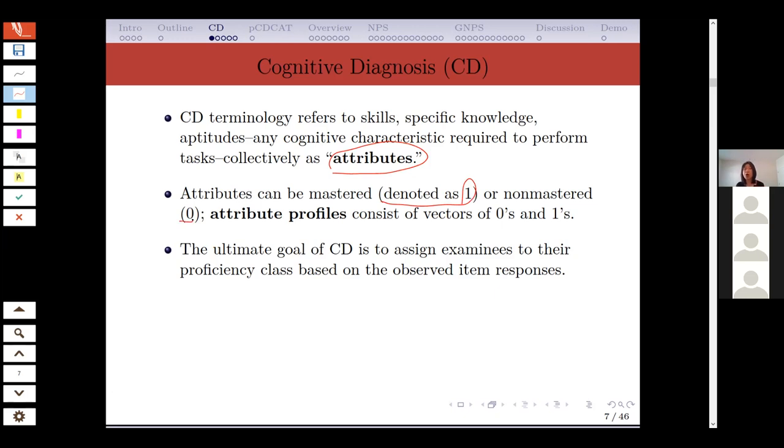And usually we are interested in a bunch of attributes, and they are collected in a profile called an attribute profile. So an attribute profile consists of a vector of zeros and ones. You can imagine that each person has an attribute profile, and these attribute profiles tell us what skills this student has mastered, and what skills this student has not yet mastered. Everybody has an attribute profile, and that's something that we want to estimate. The ultimate goal of CD is to assign examinees to their proficiency class based on the observed item responses. This is given as Y later on. So if you hear me saying Y, it means these are the data that we collect.